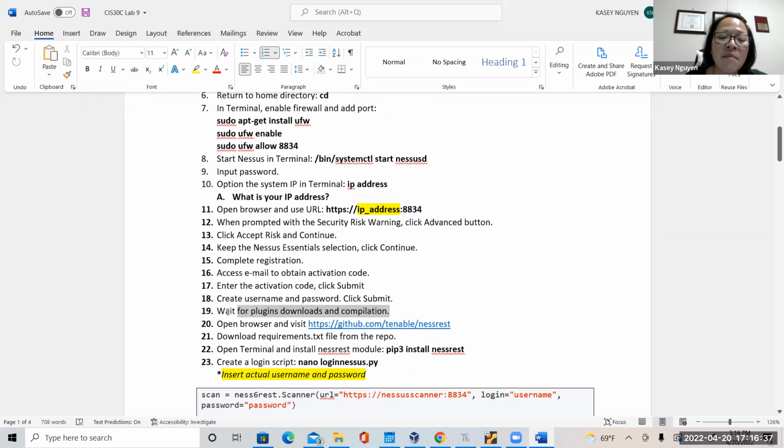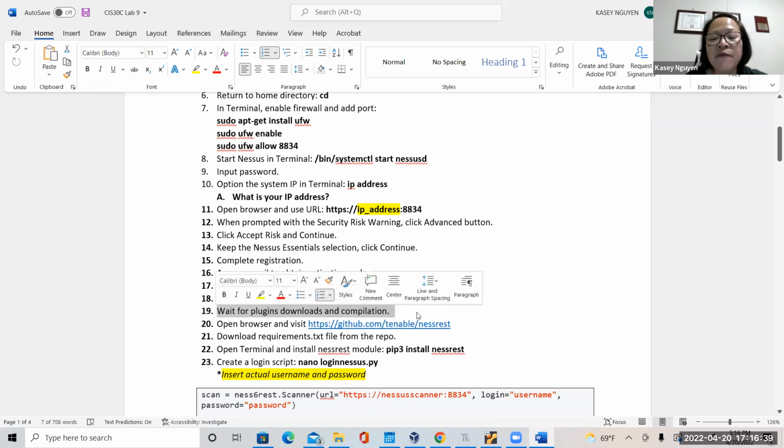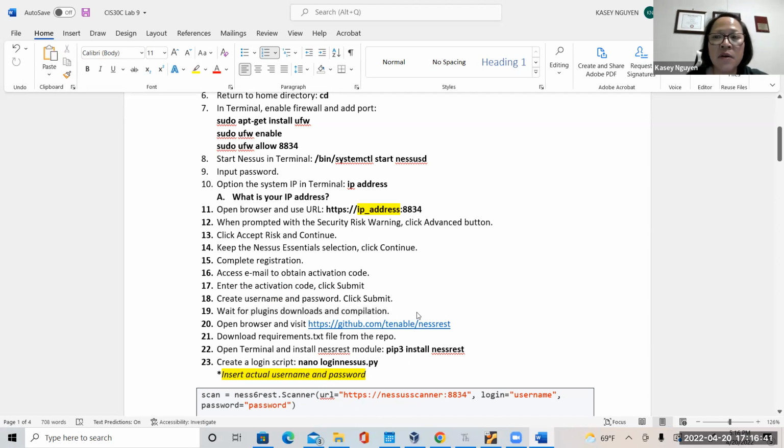It's going to take about, I don't know, if you're running a virtual machine, it tends to be a little slower, but the plugins take about 10 minutes or so to get going and compile. So then after that, you should be able to scan using the interface, the graphical user interface part of the application. Okay.